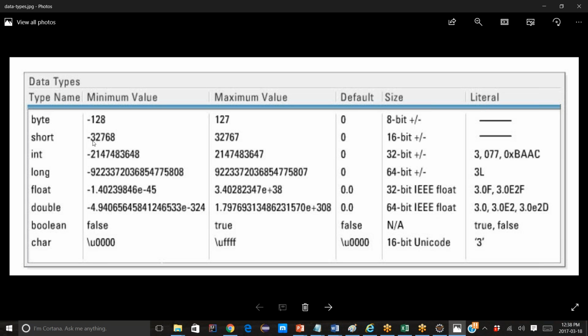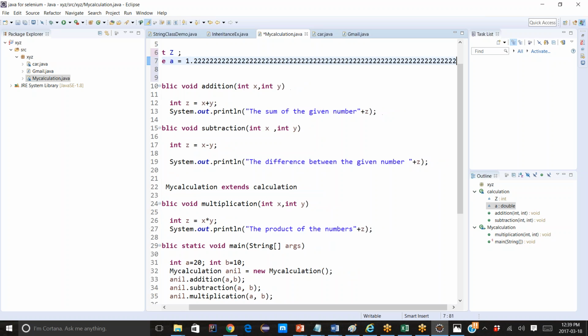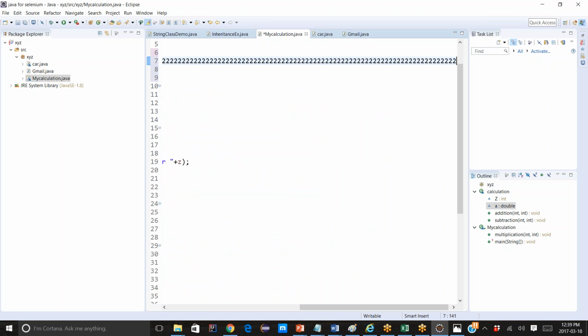Coming to short, let me explain. No, that's double, right? Boolean is like true only. I'm telling you about a double. For a double, after 1 point, you can give so many values. That's what I'm telling you. How much do you want? Let us see how much we can give. Let's try. Oh, still it is taking. Oh my god.